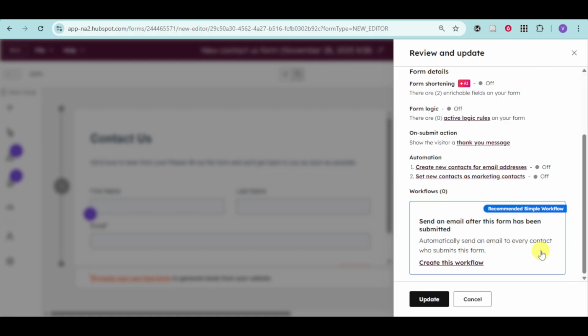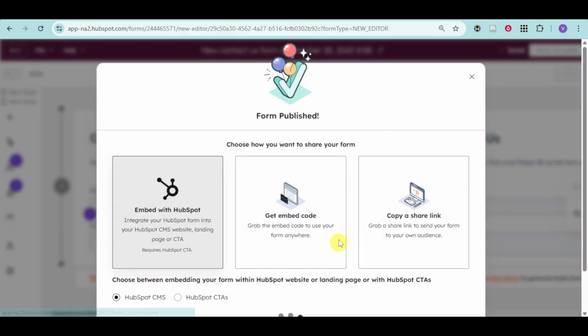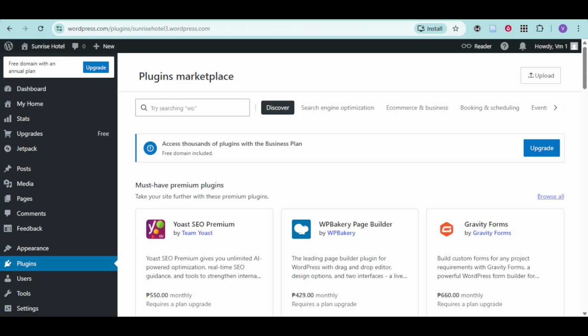So you can see right here the reviews. Click on update once it's done. And then after that, as you can see, form has been published. Now let's leave it as it is for now and let's head over right here to our WordPress.